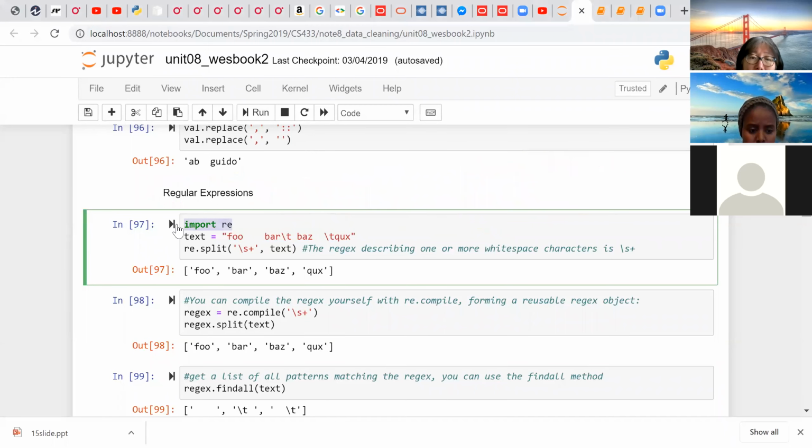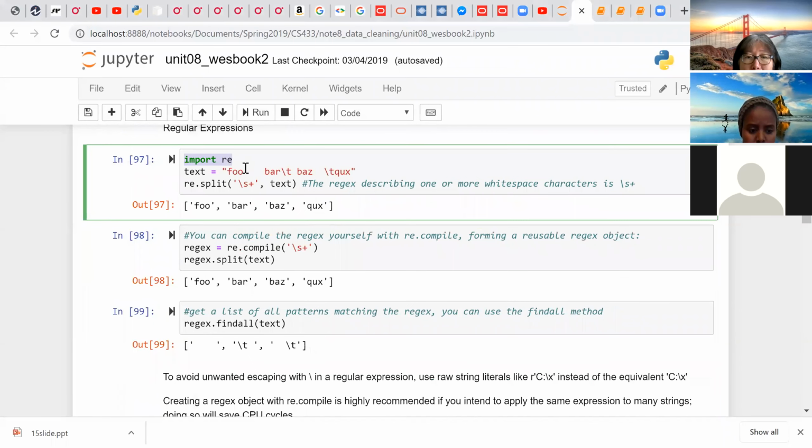In order to use a regular expression, you need to import the regular expression module. In this example, this is a regular string you're going to deal with. And with the regular expression module, it also has a split function. With the split function over here, this is a pattern. This is the regular expression pattern. And what this pattern means is you're going to do something within this string.